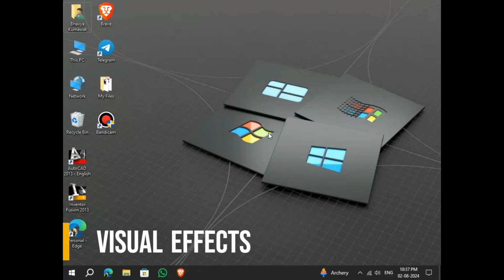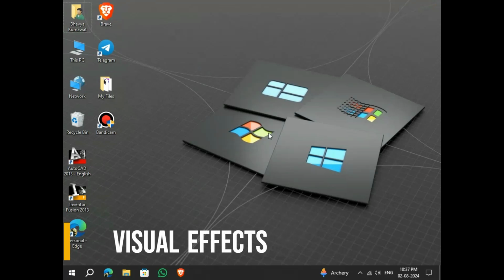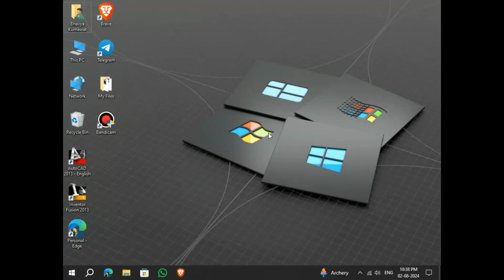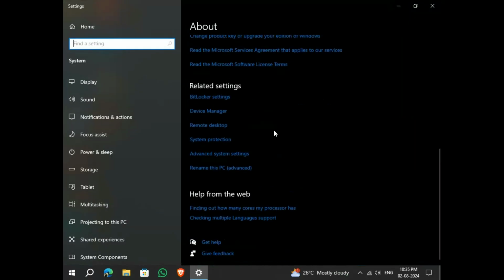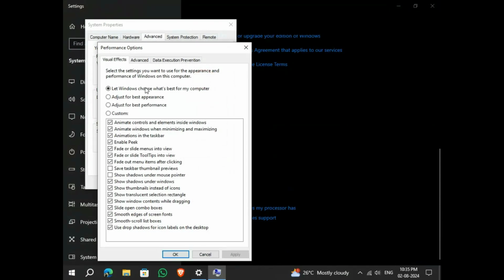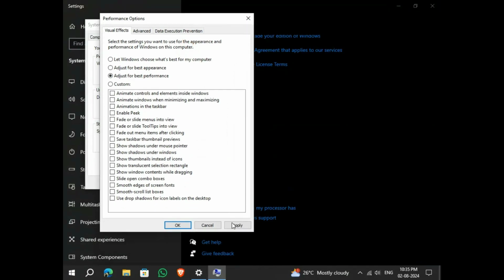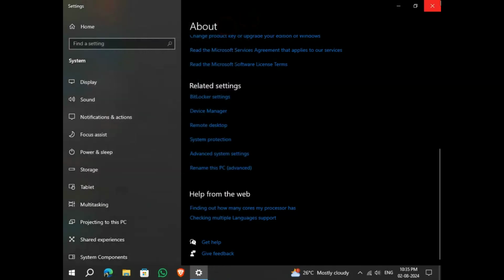Windows 10 comes with various visual effects that can make the user interface look smooth and polished. However, these effects can also consume system resources. To adjust visual effects for better performance, right-click on This PC, select Properties, then go to Advanced System Settings. Under the Performance section, click Settings and select Adjust for Best Performance. This will disable unnecessary animations and effects, speeding up your PC.